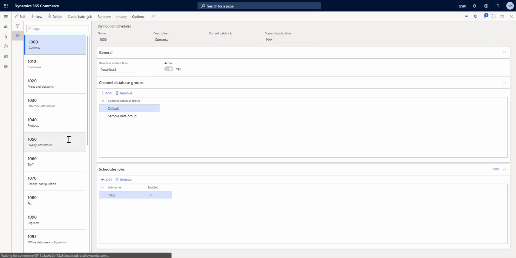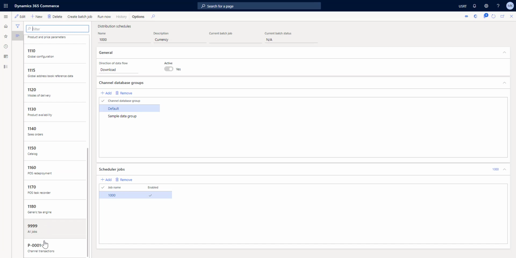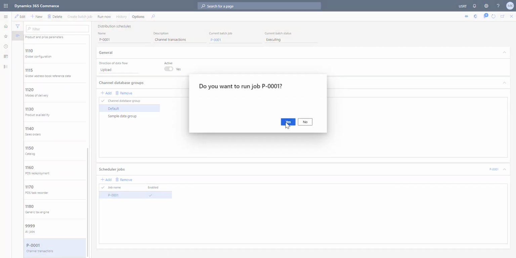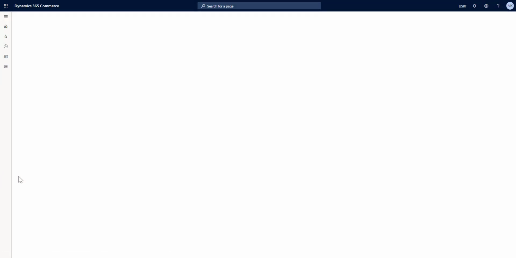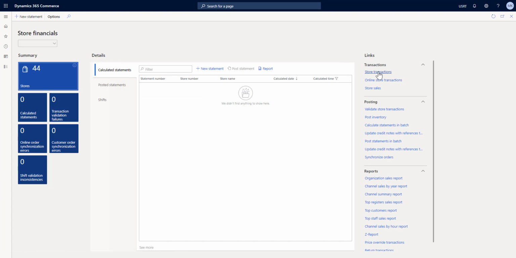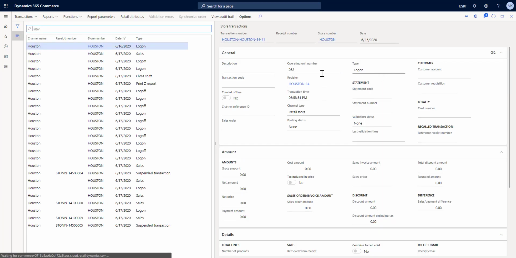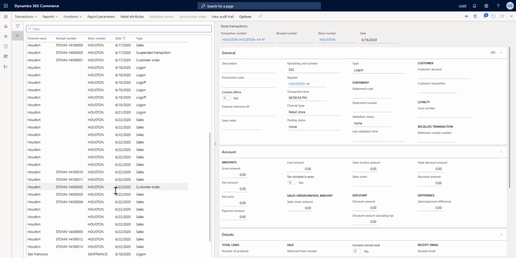We can use the distribution schedule form to pull in retail transactions via the P-0001 upload job. Our retail transaction should now be imported. We'll go back to the Store Financials workspace and click on Store Transactions to verify. Here we can see new transactions that were not there before, that were pulled in using that data distribution job.